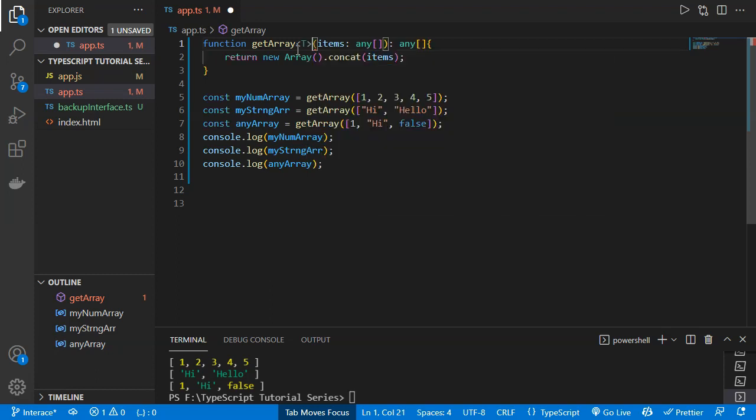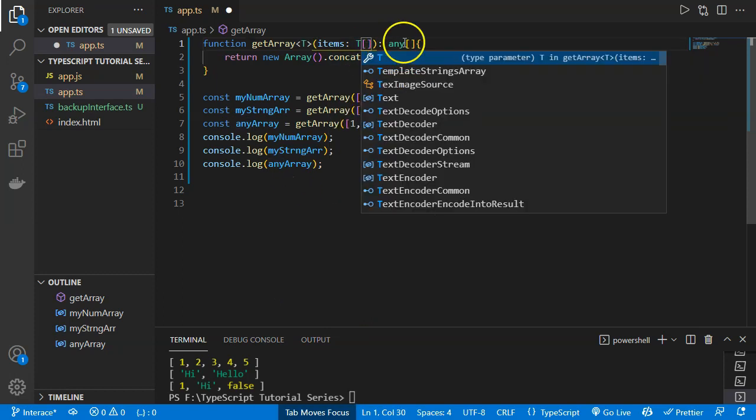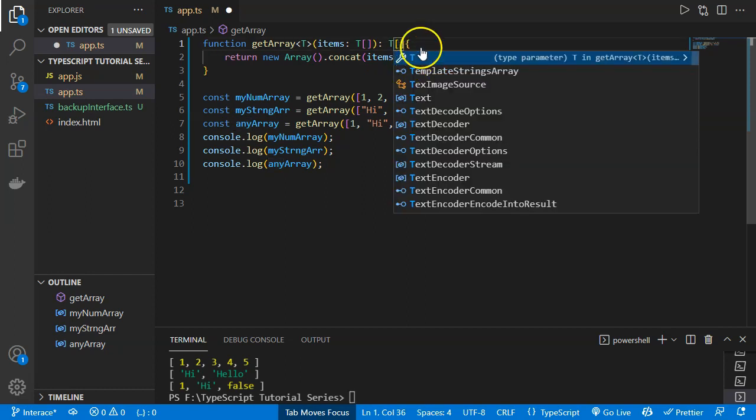It will be like the T. So you can give it any type of name, but I will give it as a T, and then the items will be contained in the T format. So it will be the T, and it will return in the T format also. So it will be the same format in any of the array.